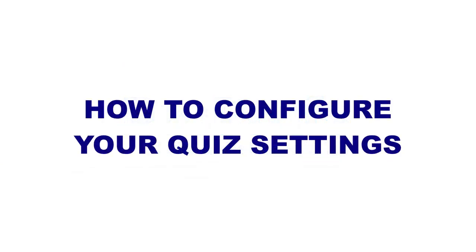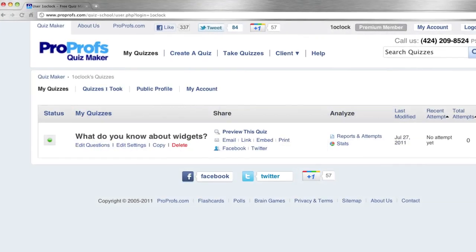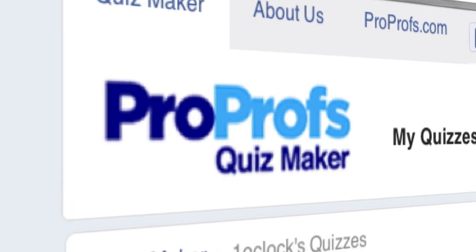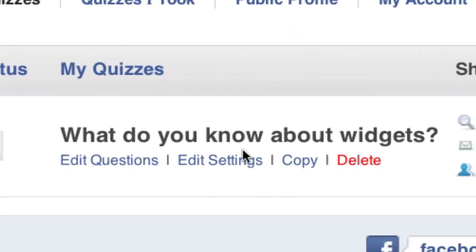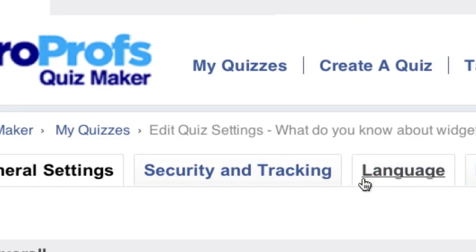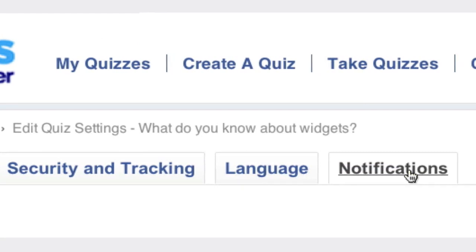How to configure your quiz settings. ProProfs makes configuring your quiz's settings quick and easy. To get started, click on Edit Settings under the title of the quiz that you would like to configure. You will see tabs for General Settings, Security and Tracking, Language, and Notification.